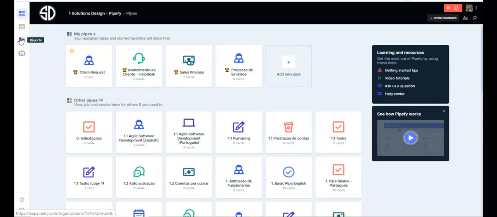We can have the reports where you can track some KPIs and some indicators of your process. And we have the automations. The automations, they are responsible to eliminate the repetitive and manual activities in your everyday life. And I will start by showing you the claim request pipe that we made.